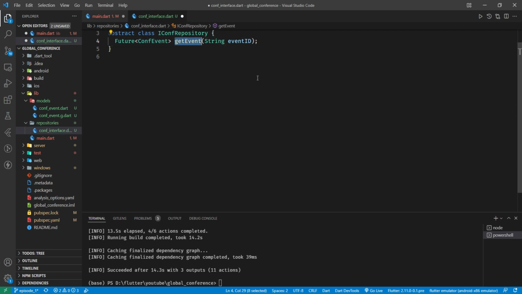So we're going to have a method called getEvents, which takes an event ID, and in the future it will return a conference event to us. Okay, that's all we need to do in there.